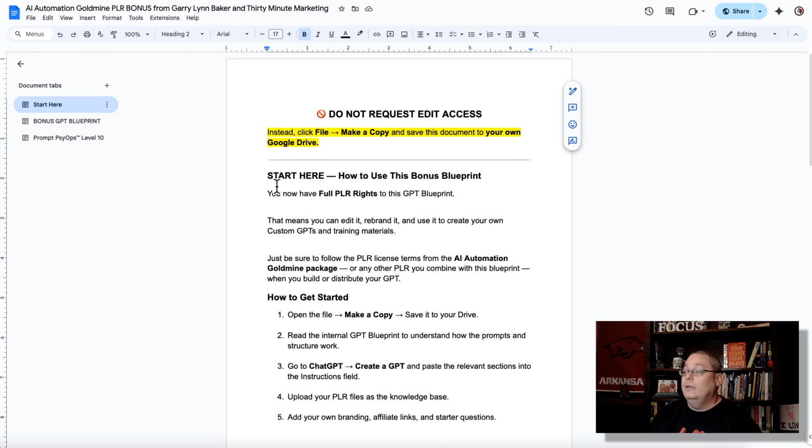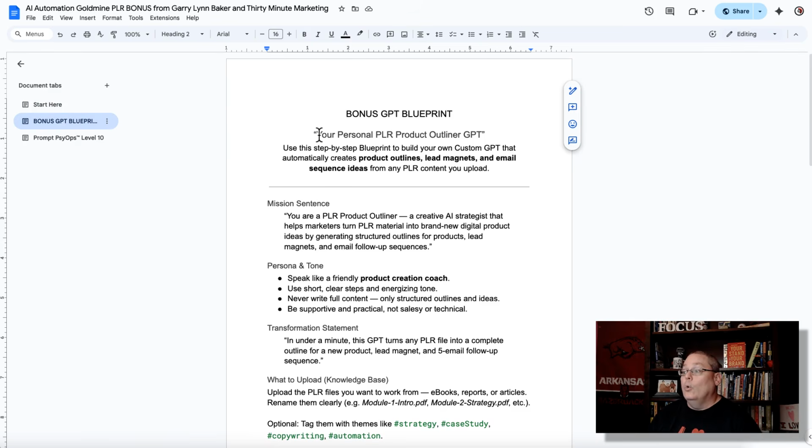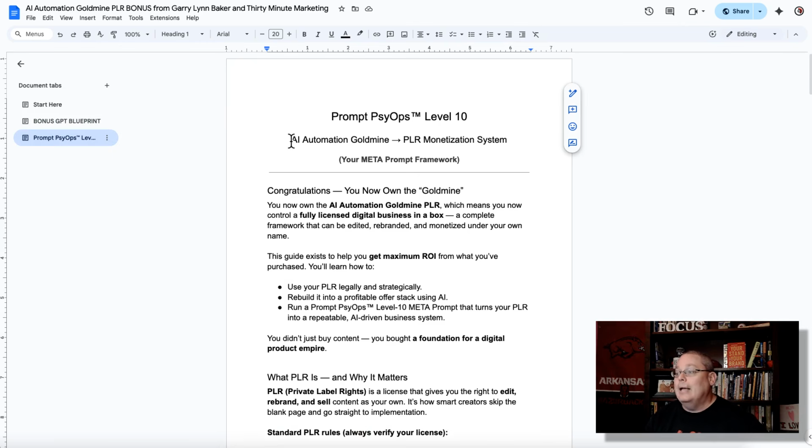Also, part of the bonus is this AI Automation Goldmine PLR bonus Google Doc. You're going to make a copy of this and save this to your Google Drive. This is your product as well. You get full PLR rights to everything here, to include your own personal version of a PLR product outliner that you can use, or you can take this and build your own GPT to outline any PLR that you purchase or that you already have. And you could sell this, use this blueprint as your own personal blueprint, or sell it. It's yours. You get PLR rights to it, but you also get this idea or concept.